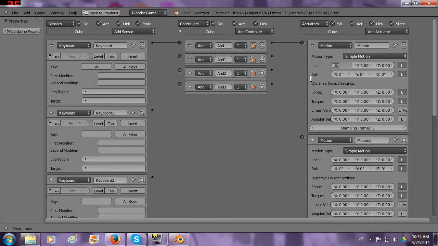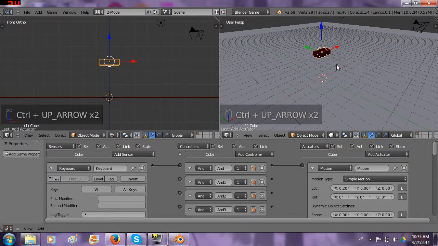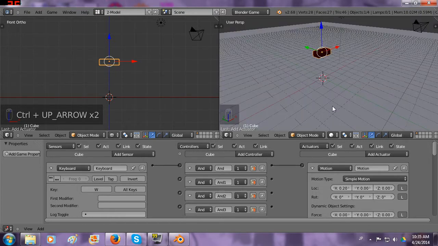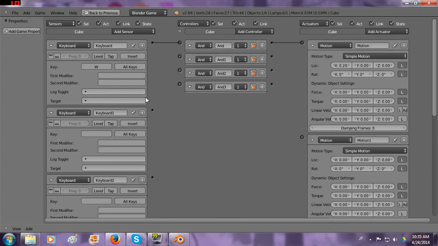Now I think it will be 0.2 in the X axis, because this is location, this is rotation, and then there's other stuff down here. But right now we're just going to work on location. We can always change it later. I believe that's the X axis. Hit P. Now when I hit W, it moves forward. Pretty awesome.